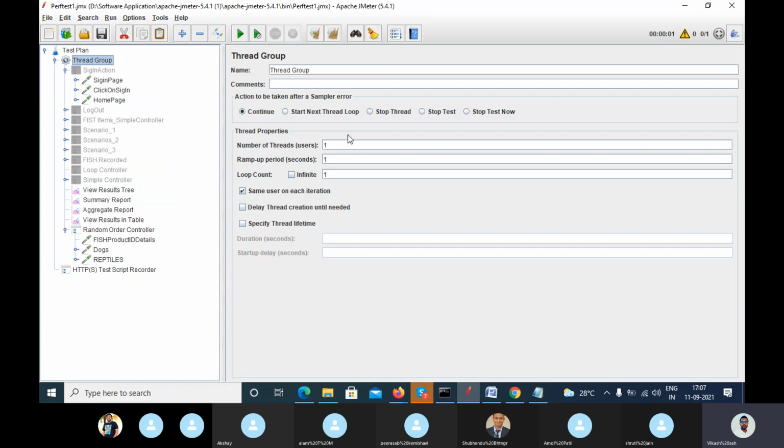If I change the number of threads here, let's suppose I change the number of threads to 2 users, or let me change it to 3. Okay, and let me execute.